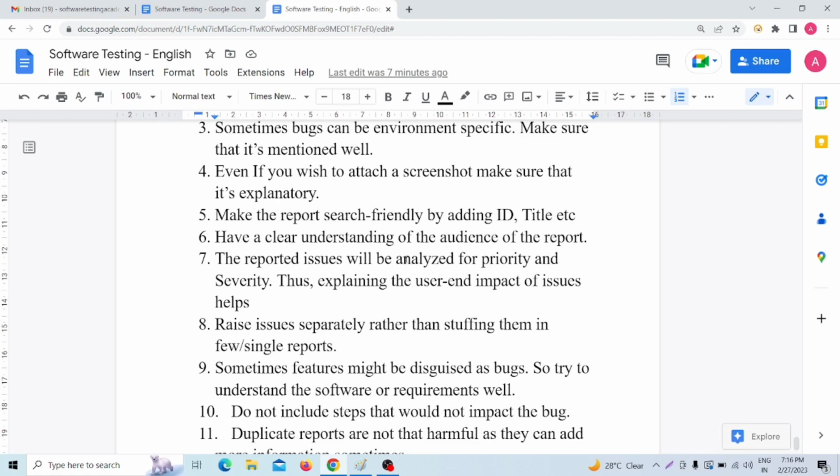So if we add this kind of text, it's a high severity. That means the developer will fix that bug very fast. So that's why the reported issues will be analyzed for priority and severity. Thus, explaining the user and impact of issues helps, right?